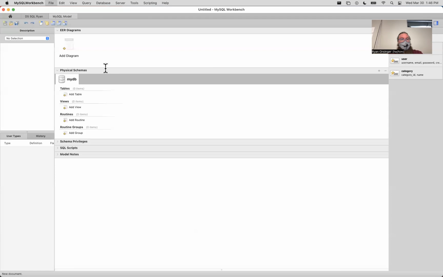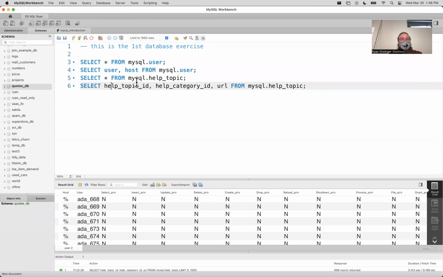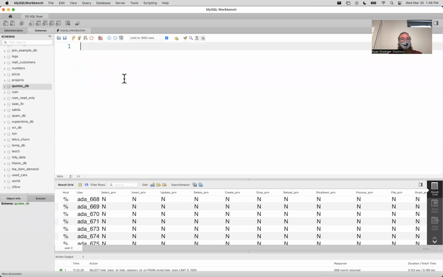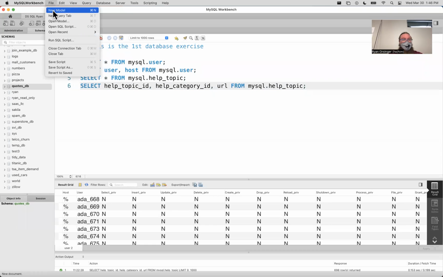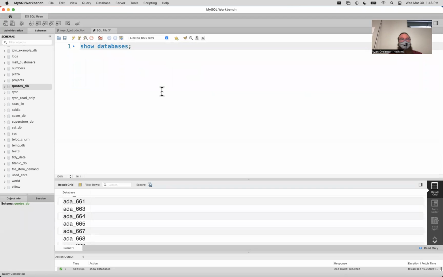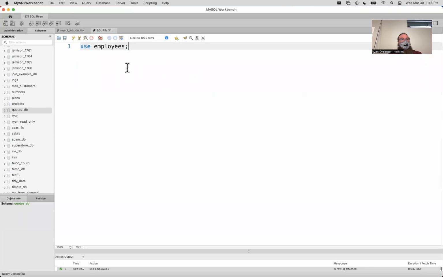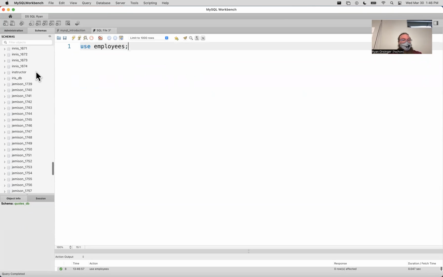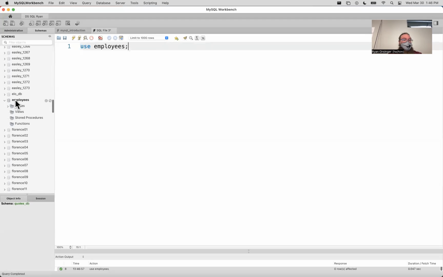So I'm going to open up a new query tab. If I say show databases, that gives me a list of every database I have access to. But to use a specific database, we would say use and then type out some database name, like employees in this case. That's the same thing as going into the GUI and clicking on that.